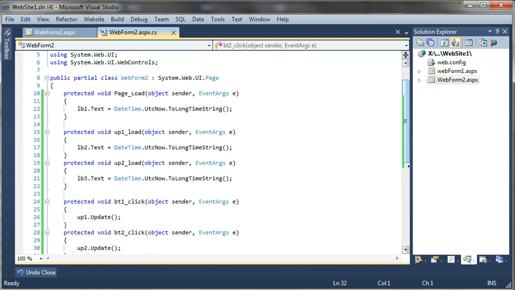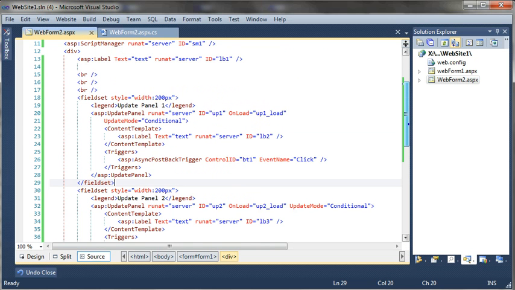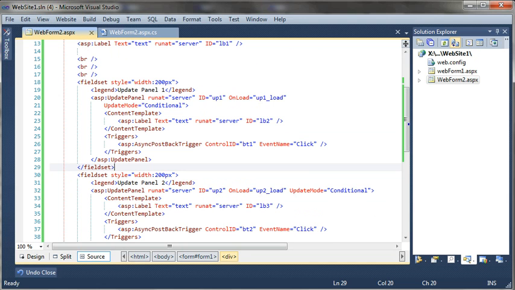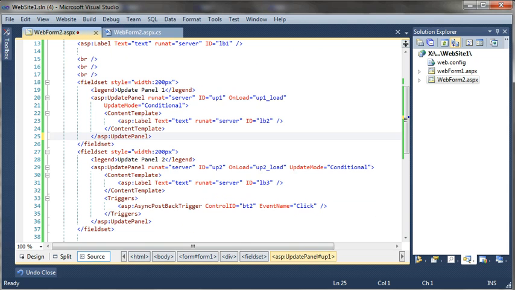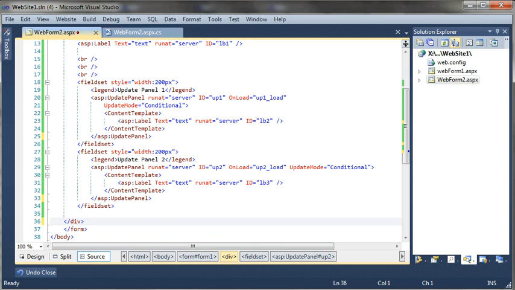Okay, now let's see how we can achieve the same using only a client-side trigger instead of an ASP button. So what we can do is, first of all, remove all those triggers, which we don't need anymore, because we are going to use only client-side programming. And let's add instead an input button.